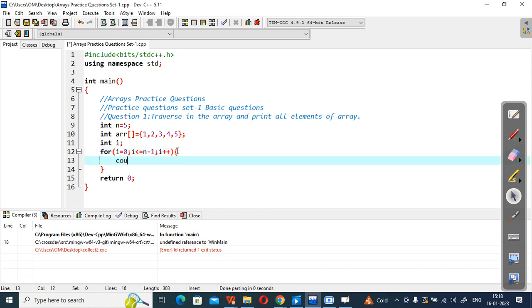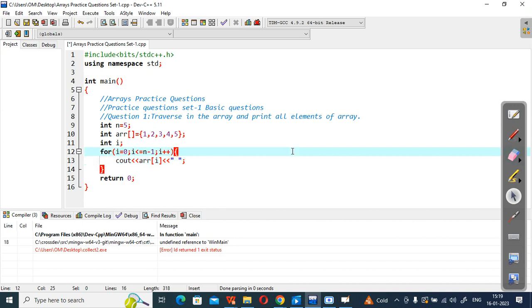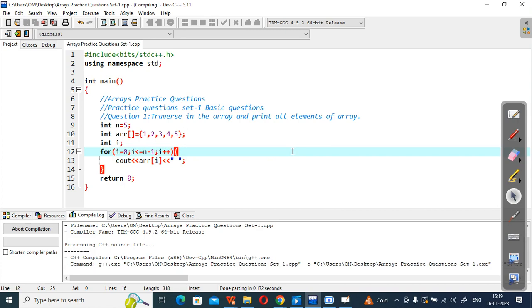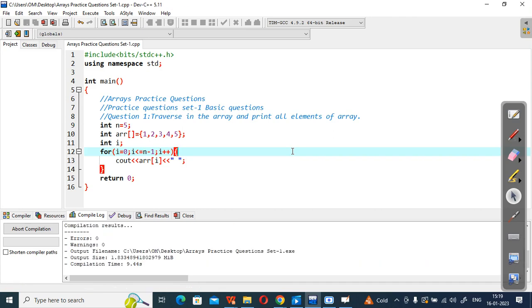Okay, cout, what will you write? ARR of I. We dry ran it, na? We have already done the dry run, right? Okay. So let me run this code and see what output we will get. Oh, it's taking time. No worries.